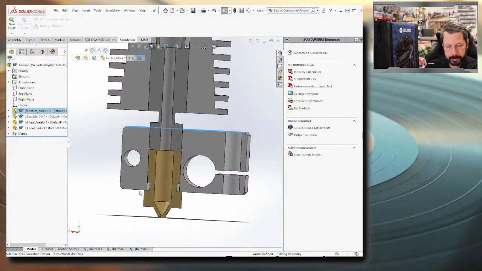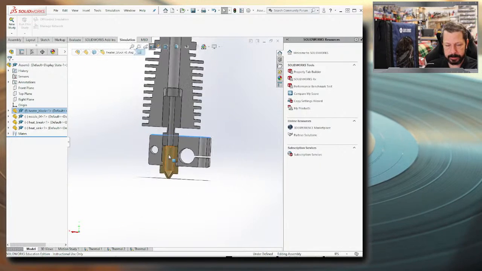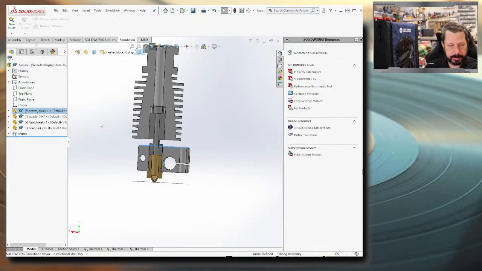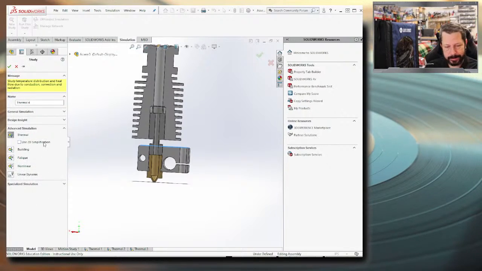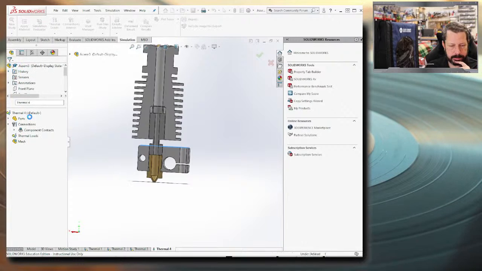All right, so what I did is I built all these parts based on the E3D drawings. And then I ran a thermal simulation. Let's just do a new study, and I'll start it from the beginning. It doesn't take very long to set up or to run, the one I'm going to do. And that'll walk us through the different things that you might have to add. So I'm doing a thermal study. I did not use 2D simplification. That would probably be okay, but I didn't use it.